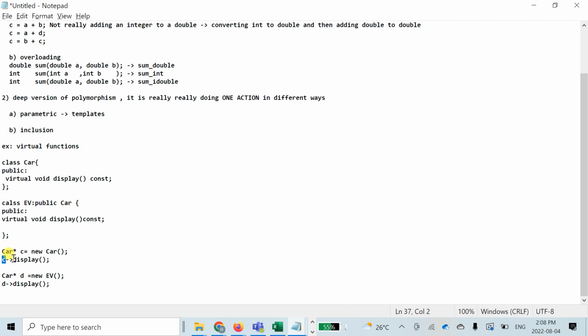What is C? C is a car pointer, right? From the compiler point of view, when you look at this line and this line, the compiler sees that this is a car pointer and it's calling display. Again, here, D is a car pointer and it's calling display. But we know that this display must display an EV, and this display must display a car.